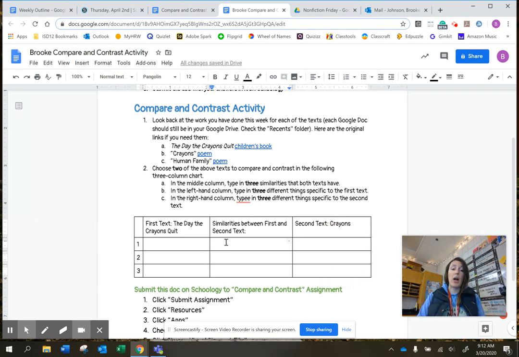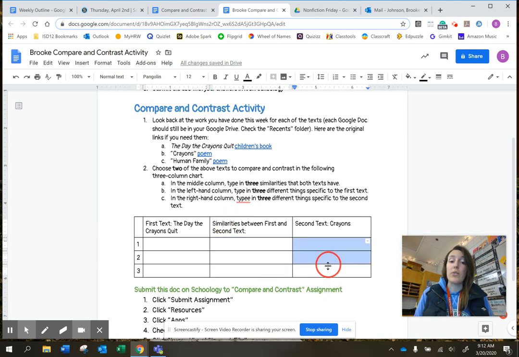And then I would do similarities first just to get them out of the way. And then try to think of 3 things that only this book has and 3 things that only this poem has, and type those here. Again, use the links or your work to look back on and read those poems and stories again. But just 3 things for each. So 3 things that they both have in common, similarities, and then 3 things that are only in the crayons poem, and then 3 things that are only in The Day the Crayons Quit, or whatever text.